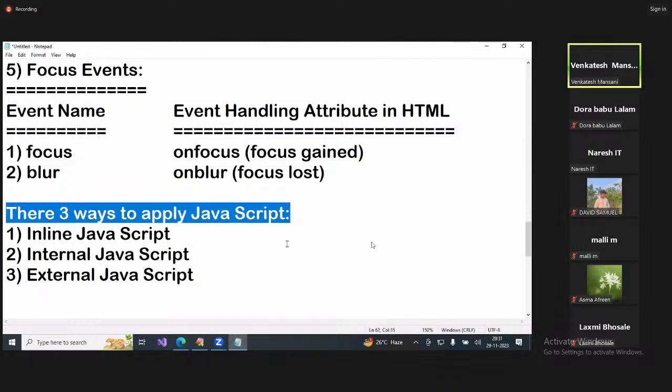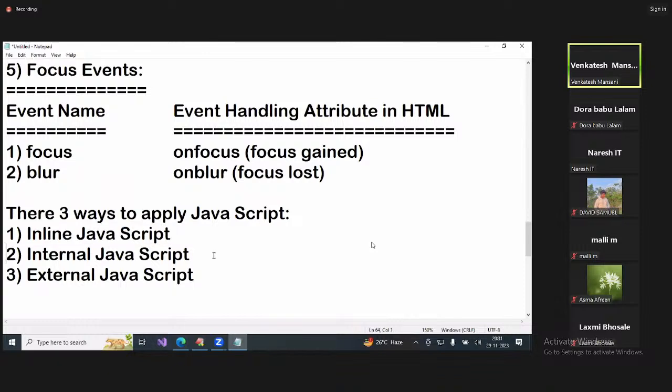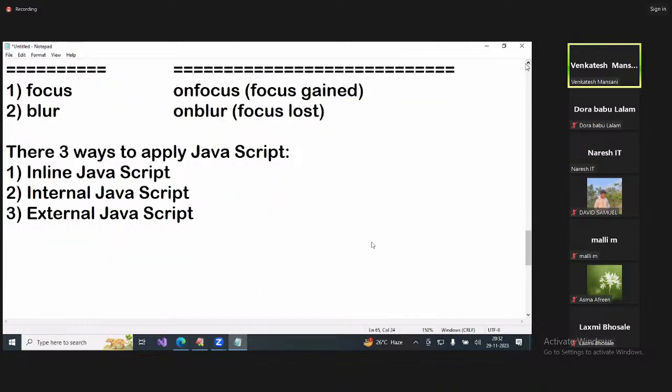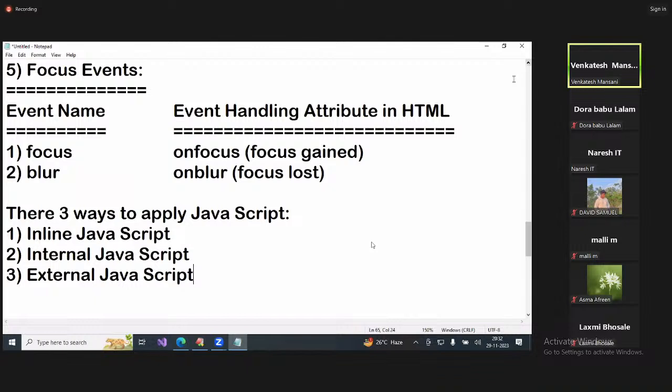There are 3 ways to apply JavaScript: inline JavaScript, internal JavaScript, external JavaScript. Just as you studied that there are 3 ways to apply CSS, inline, internal, external, like that only, here also 3 ways to apply JavaScript. Here, if you want to apply it, events are required first, whether inline, internal or external. You observe. If you use events, you will understand the actual JavaScript usage.